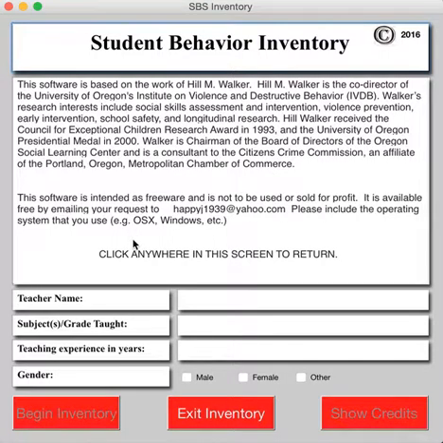This software is intended as freeware and is not to be used or sold for profit. It is available for free by emailing your request to me at this email address, happyj1939@yahoo.com. If you're interested in getting a copy, please email the operating system that you're working with, whether it's a Macintosh, OS X, or Windows, or Linux, or whatever. And by the way, I've contacted Hill Walker about this software, and he's very much in favor of it.